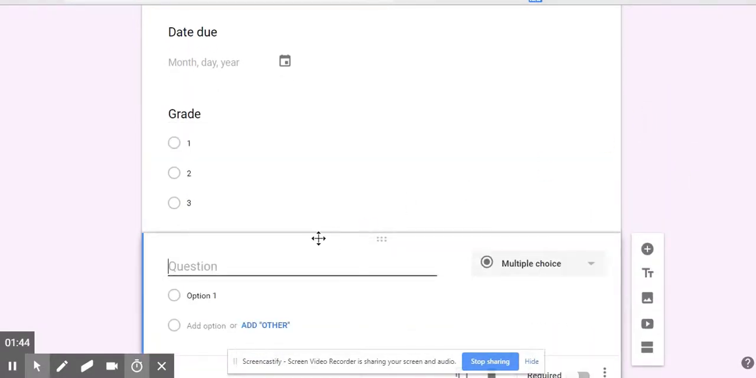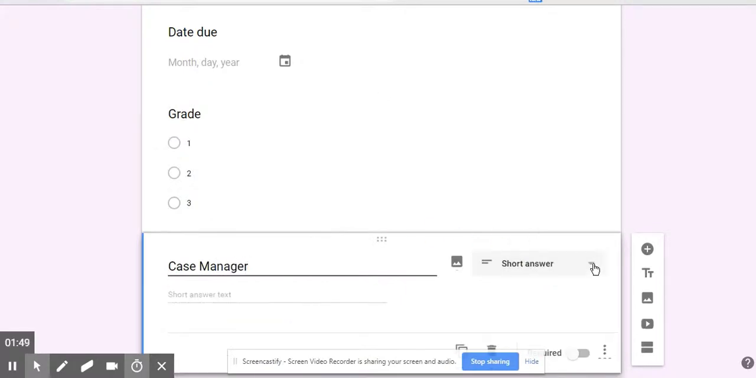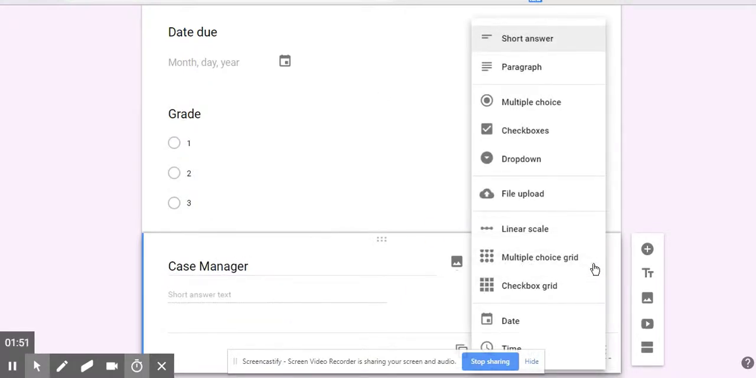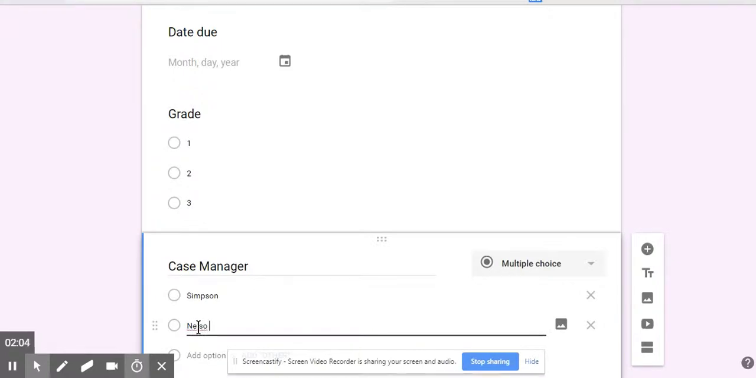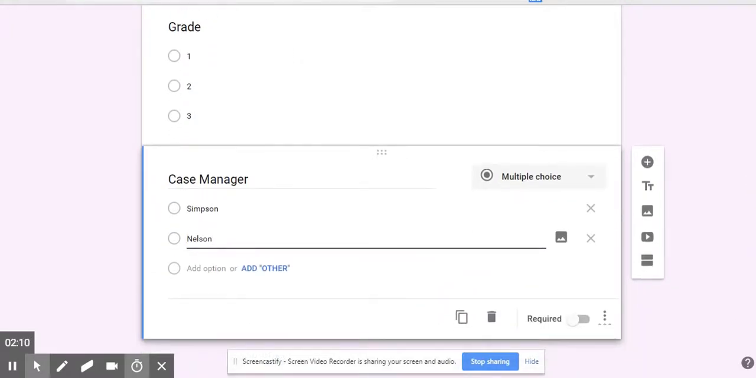Another thing that we might want to know is the case manager name. So I have made up a couple of names. Let's see, I'm going to make it multiple choice, and I'm going to call my people Simpson and Nelson. Okay. Now, more than likely, you would have a lot more case managers, and in that case, you would have a lot more options. But for this example, we're just going to add 2.